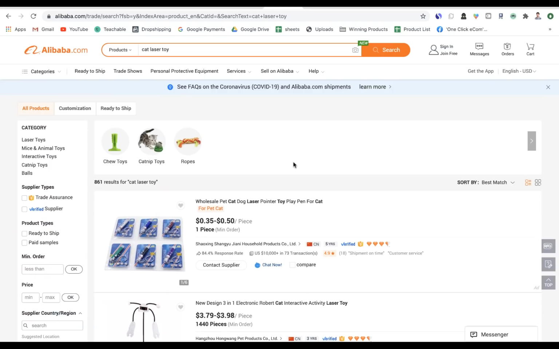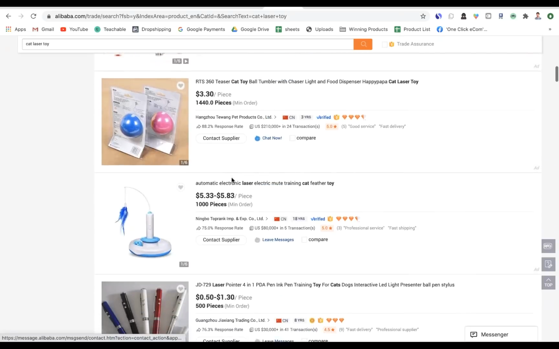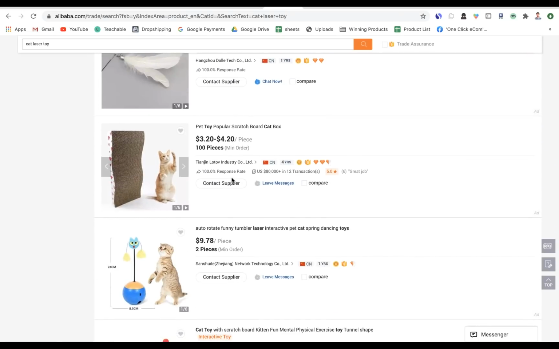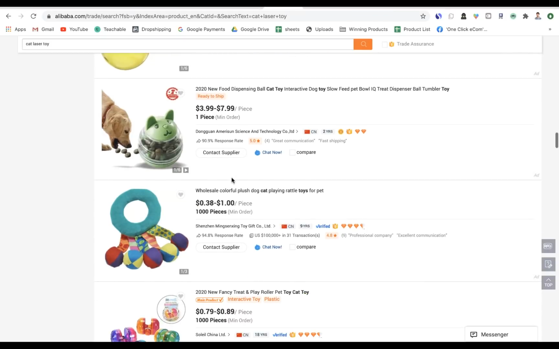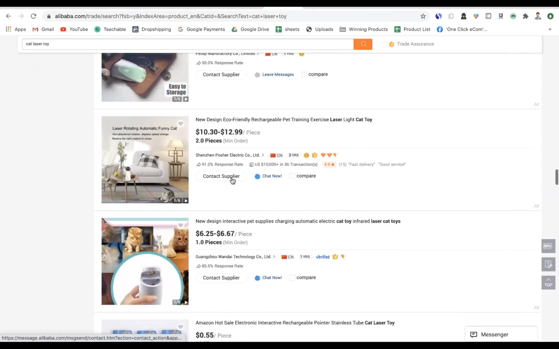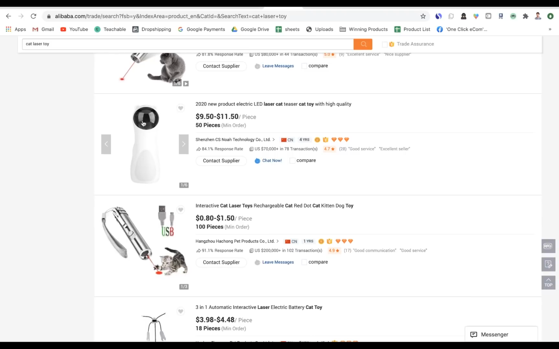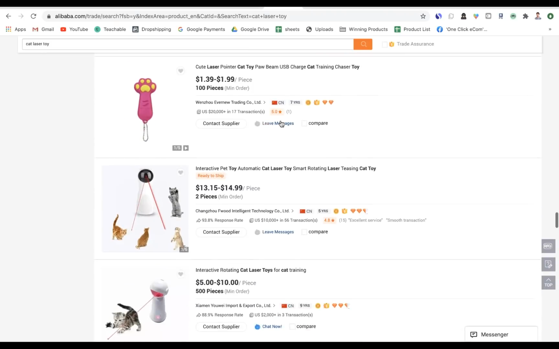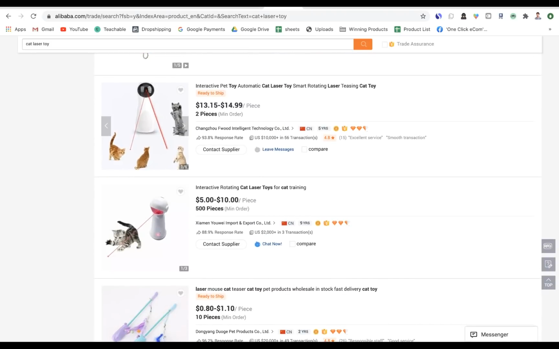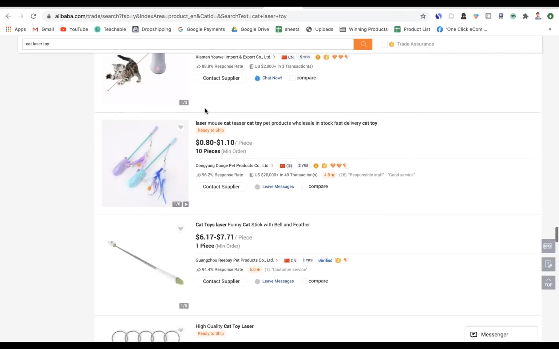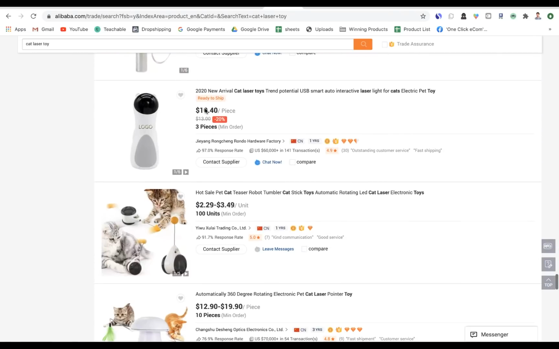Okay, so now I'm on Alibaba.com and I've searched cat laser toy, so our winning product, just to see what the prices are in here and if we can ship it to a US fulfillment center and get the product out to our customers really quickly. So here's the product here, the cat laser toy. I'll just see if there's any others. So there's another one here. This one's a bit more expensive, so I'll see what other options are available.